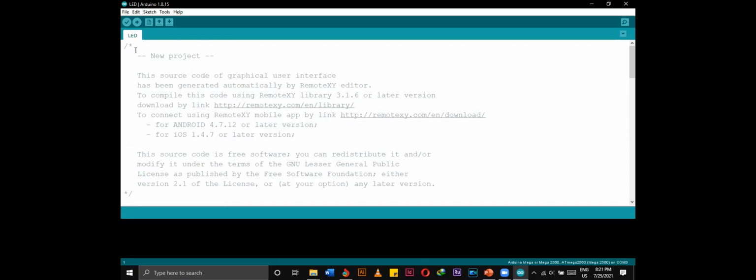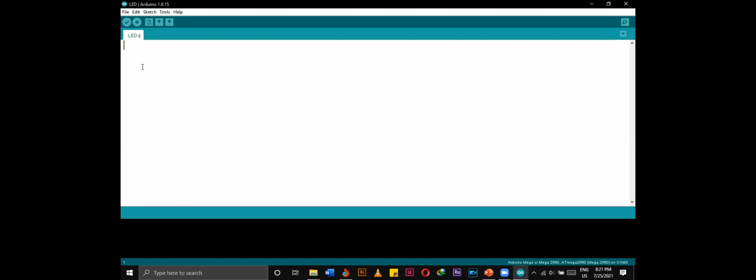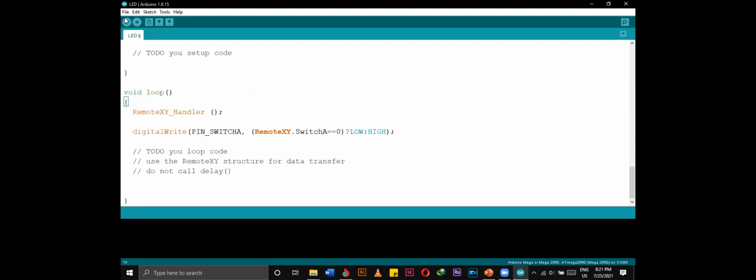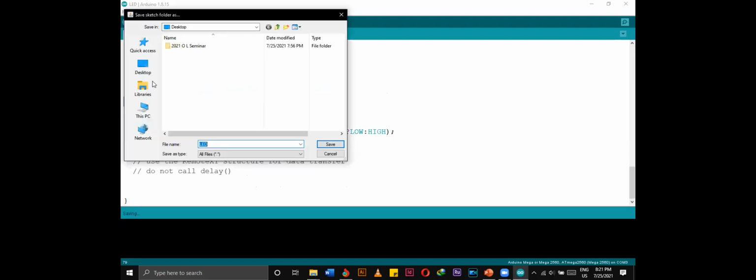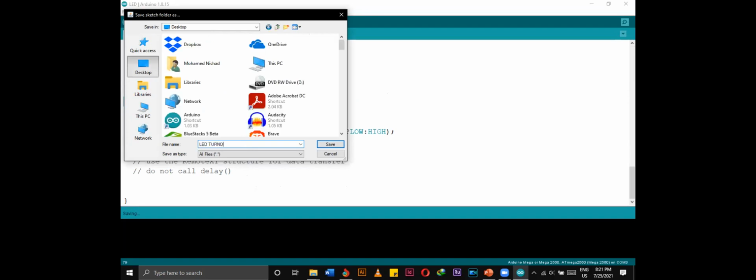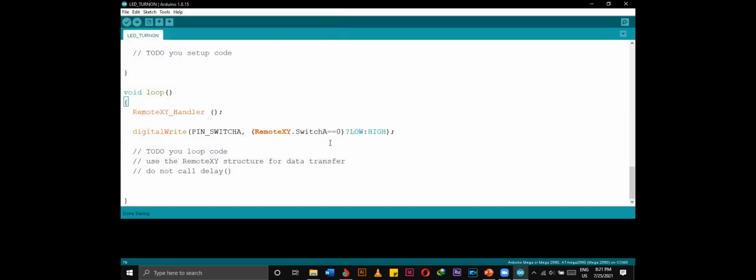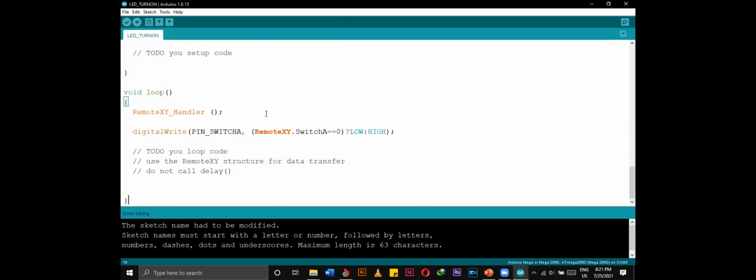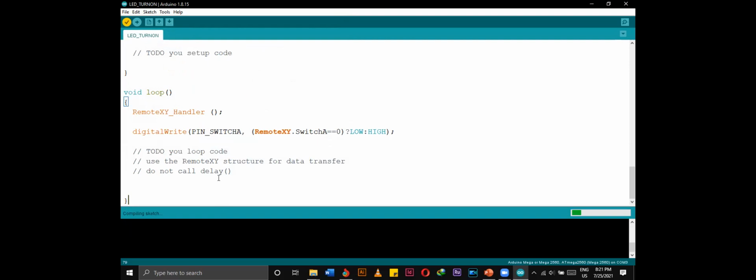Right, now we have to select all the components and delete it and paste our code, right? So then we have to save this, right? So save, and name it as LED turn on, right? So you can save it, right? After you have saved, you have to click the verify icon, right? So then the code will be verified.